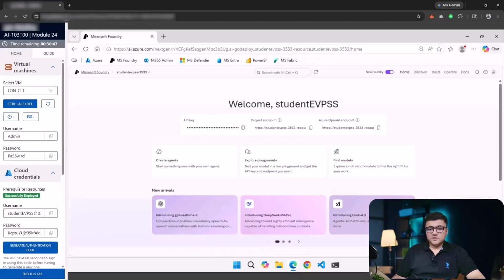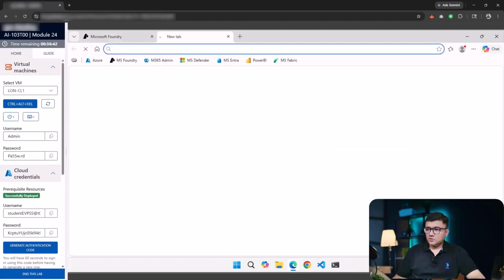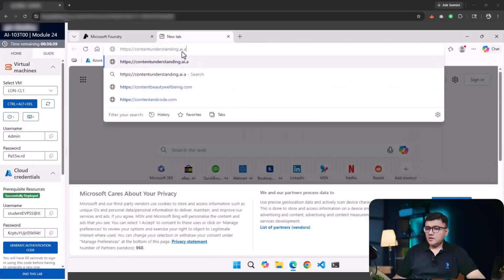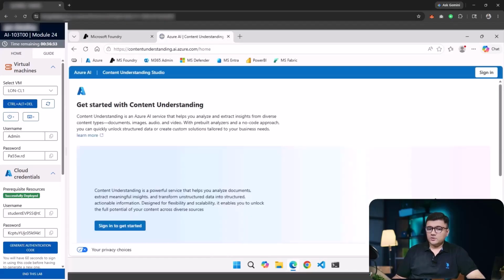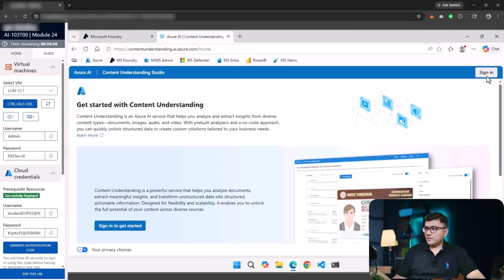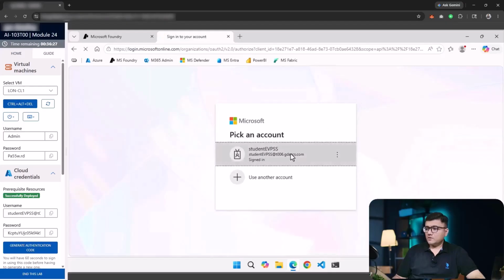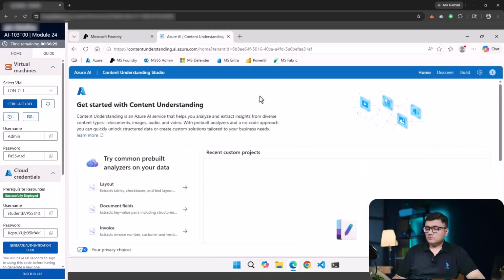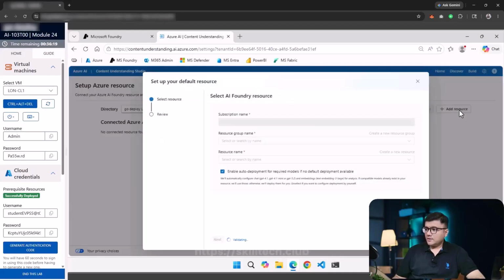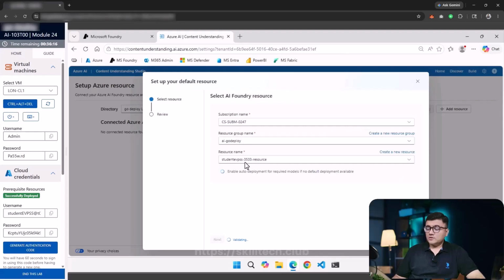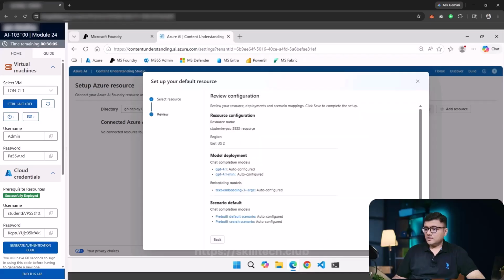So the first thing is I am going to go to my content understanding studio. I'll open a new tab and go to contentunderstanding.ai.azure.com. In this particular one, I have to make sure that I add a resource. So I need to click on sign in with the same account. I'll click on settings and I'll click on add resource. This is going to provision required models for content understanding. So I'm just going to wait for this. Click on next and I'll click on save.